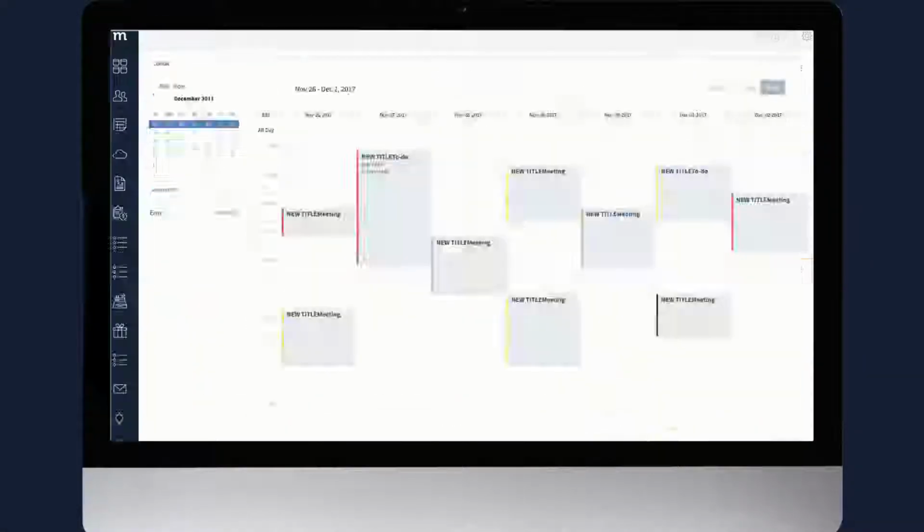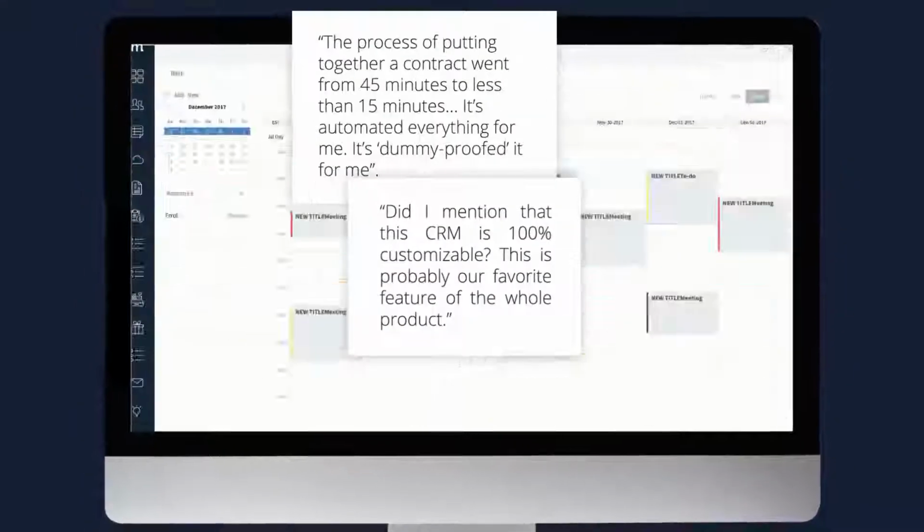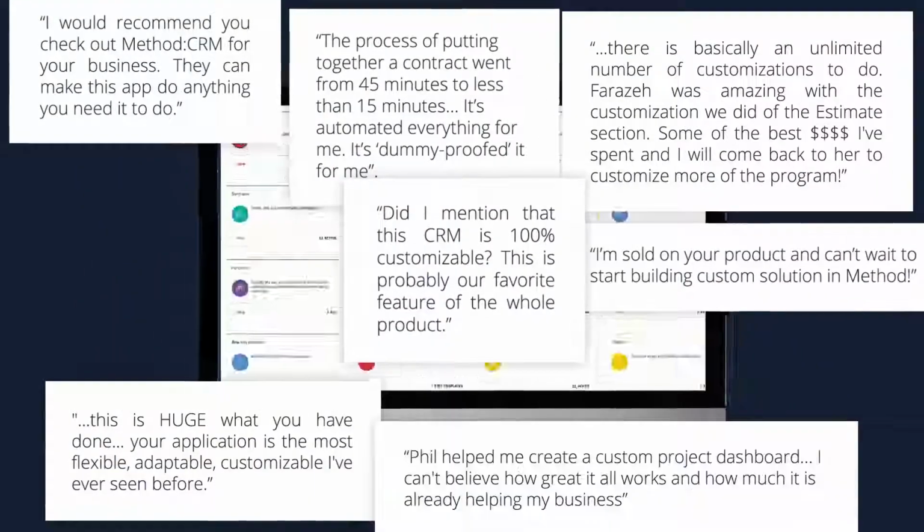But don't take it from us. Thousands of Method customers love what customization brings to their business.